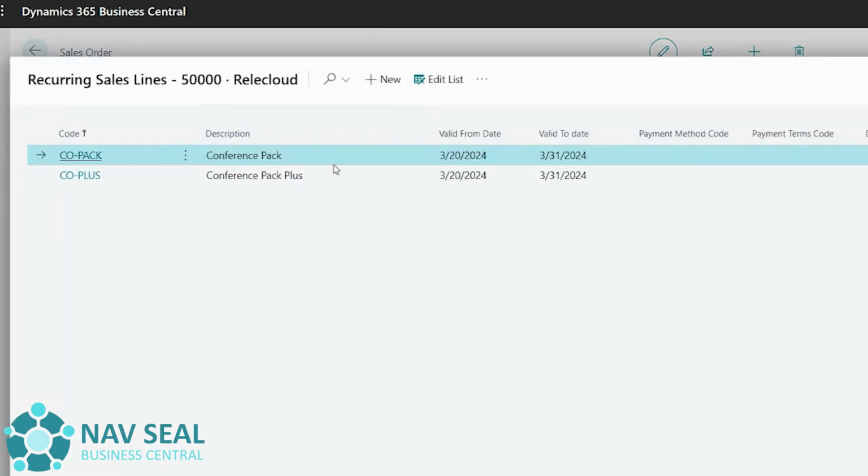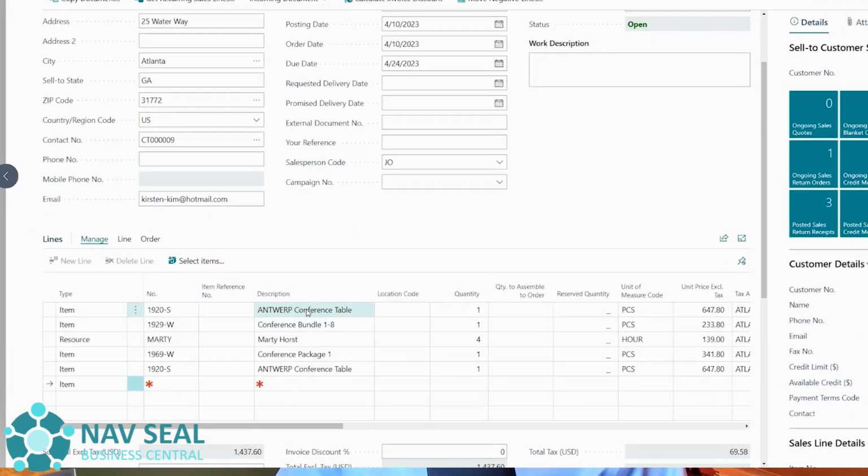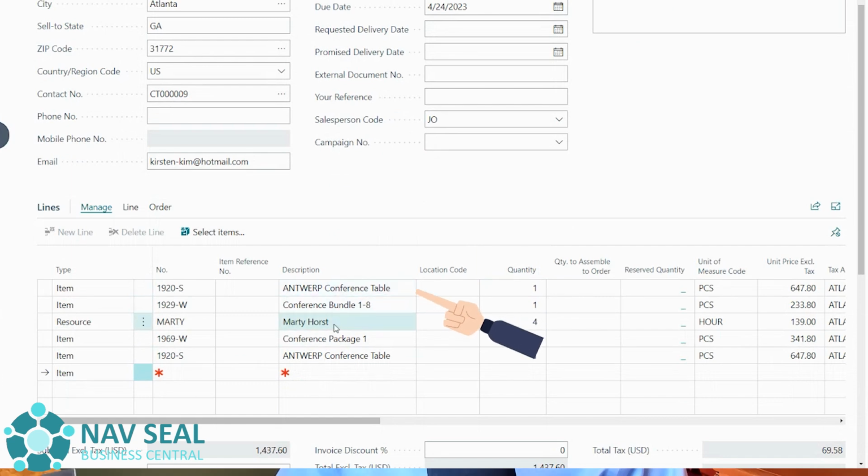you'll see that we are presented with the same option. So let's, for fun, say that they actually want also their basic conference pack. So we're going to say okay to that. And as you see here, now we have not only the plus bundle here, but we also have the basic one right here that has been added to their order.